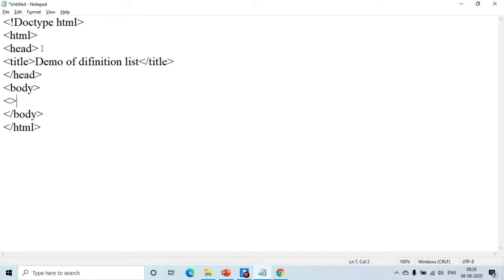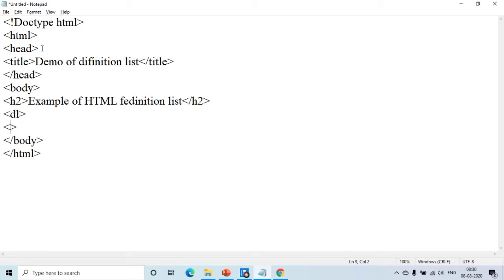Within the body tag, let us add a heading. Suppose the H2 tag is used for heading. Then H2 start and end. Within that add a heading: Example of HTML definition list. Now we want to create a definition list and the tag used for it is the DL tag. So DL tag start and end of DL tag.